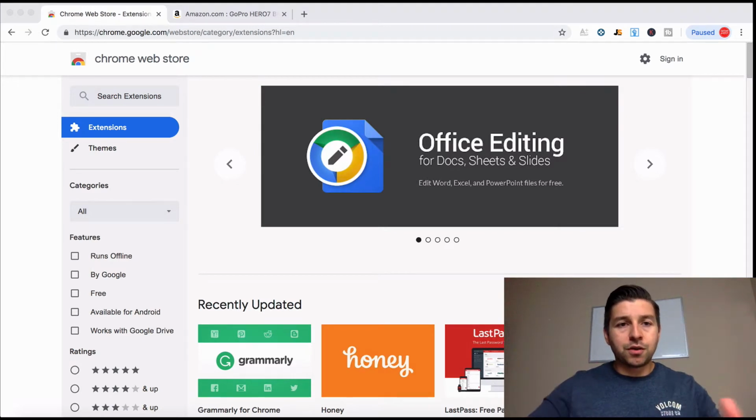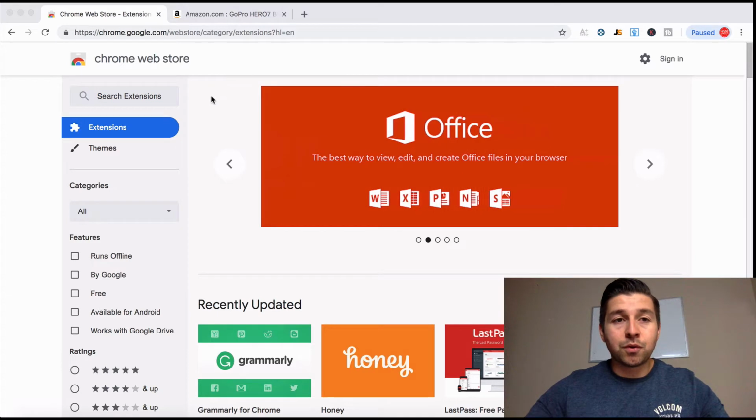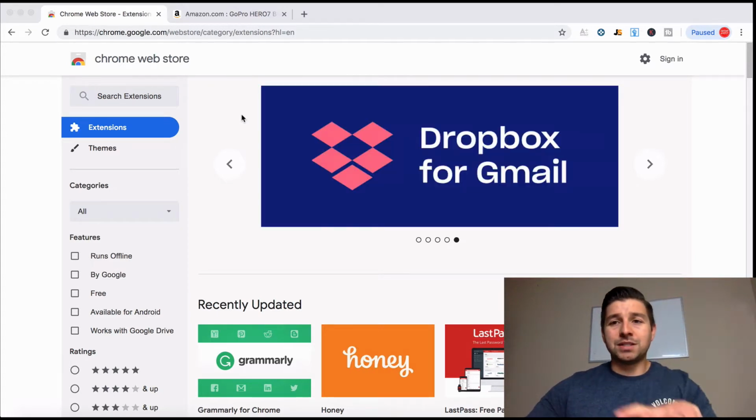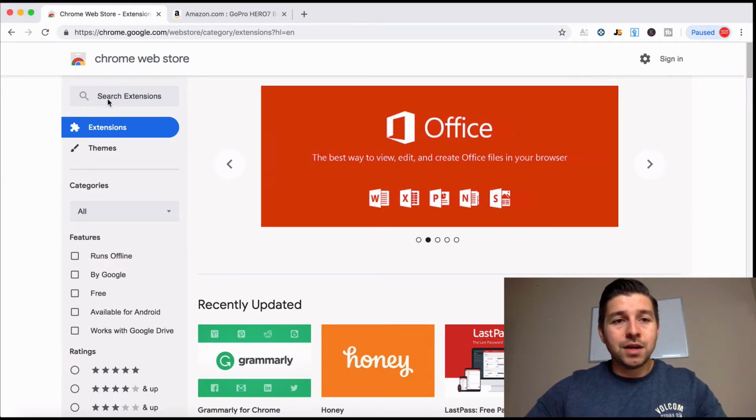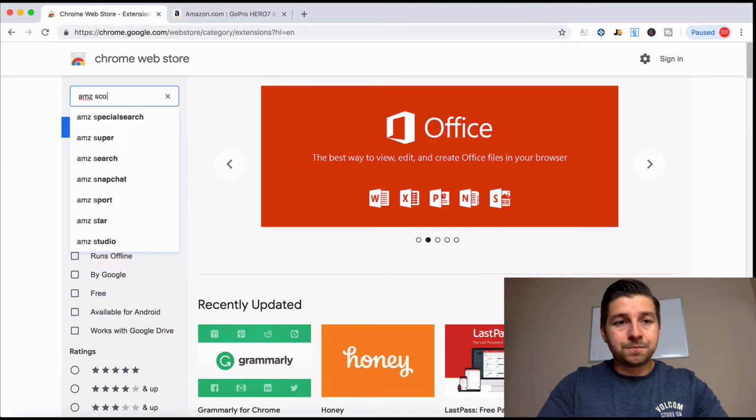So you're going to go to the Chrome web store. If you don't have Google Chrome, then definitely download it. And it's great because it gives you the opportunity to use these extensions that are going to help you out in pretty much anything that you do online. So Chrome web store, and you're going to type in, the first tool is going to be amzscout. It's this first one right here.